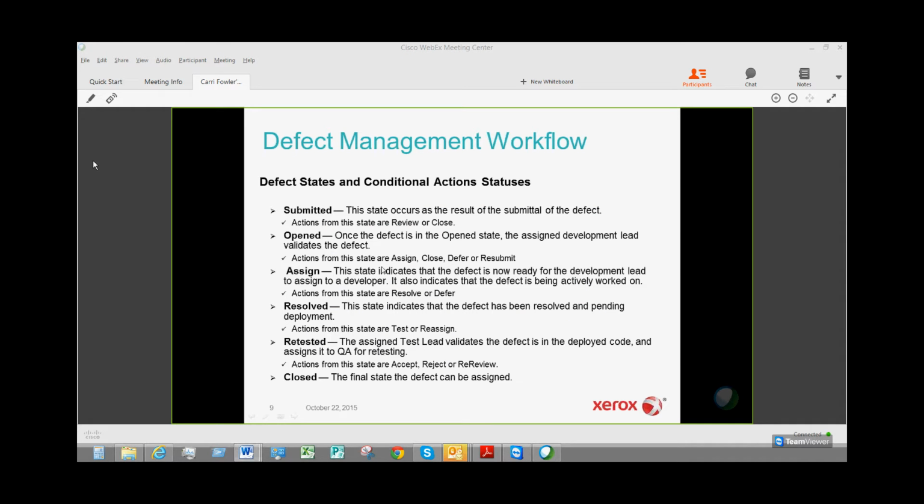And on this slide, it's just talking about what I just talked about: who owns it, what's the next state. So those are the various states: submitted, open, assigned, resolved, retested, and closed. Any questions?